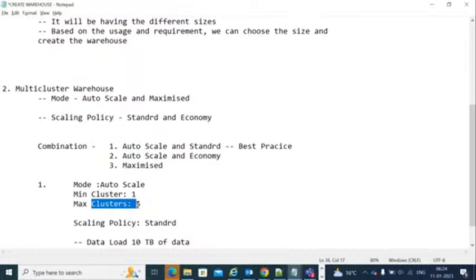So based on the requirement, based on the workload, based on the data processing, based on the data load, the maximum clusters will be increased. So this is the one case: data load.